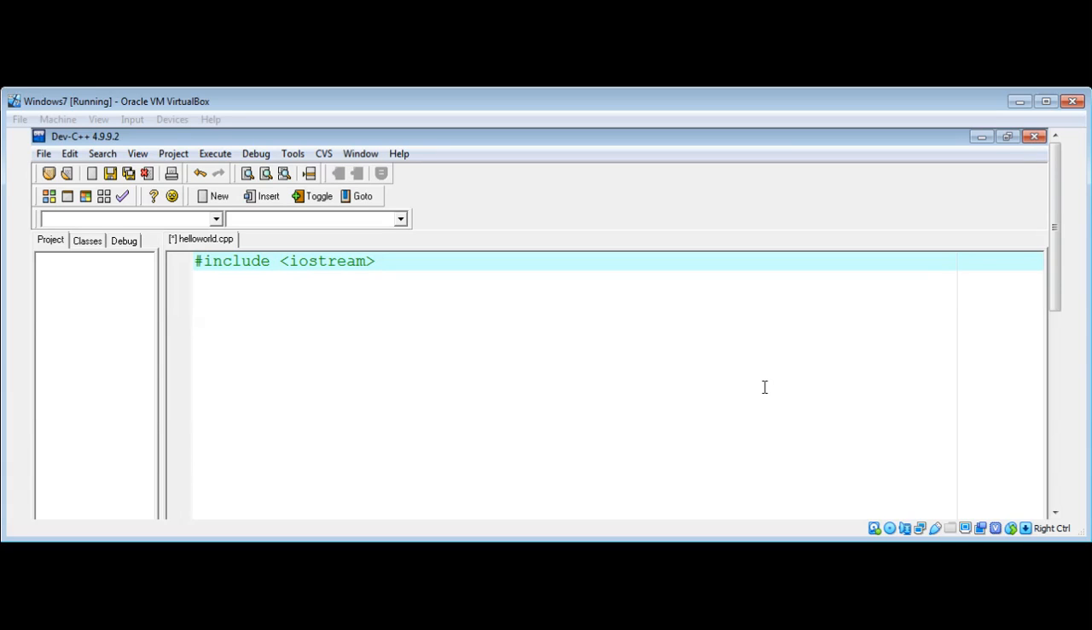The pound symbol is a signal to a program called the preprocessor. Each time we start our compiler, the preprocessor is run first and it will include this iostream file in our program. And then I will use int. This is a return value for our function main. We will talk about functions in our other videos.